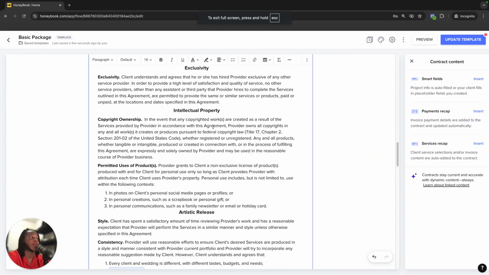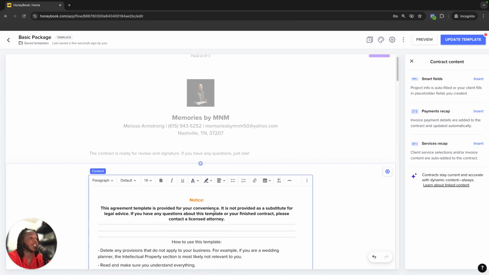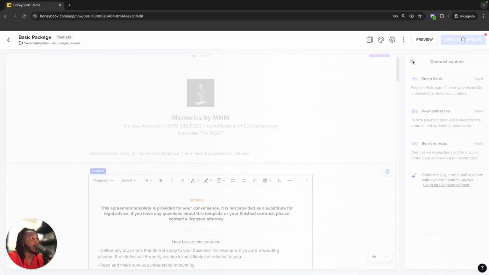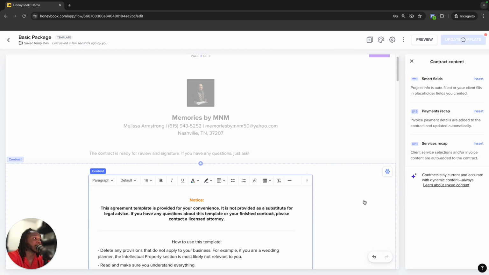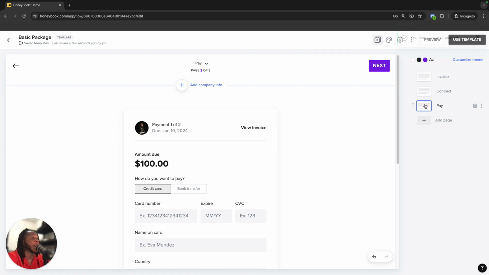Okay. So let's just say you used their contract, or you decided to use your contract. You would just put that inside of there, and then you would hit update template. Make sure you're saving it. And then you see it saving on my end. And then the next thing that you want to do, which is our last step, is you want to make sure that you get your pay correctly.